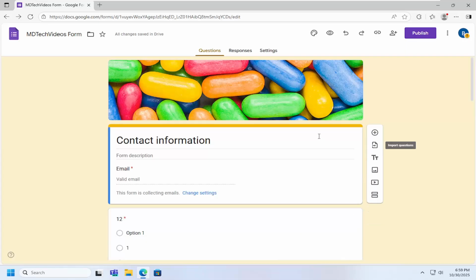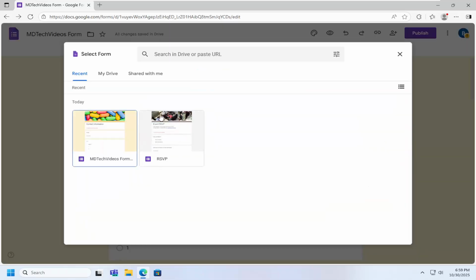So all you have to do is over on the right panel, there should be a little rectangular box in your Google form. It should say import questions, the second option down. Go ahead and select that, and then you can import them from a different survey you've done, or maybe you have one that's been shared with you recently. And that's pretty much it.